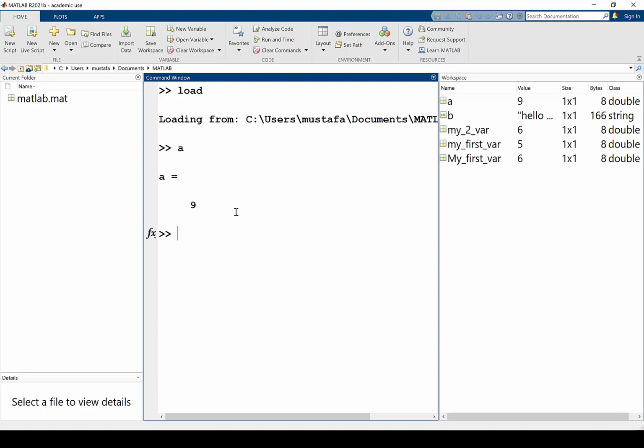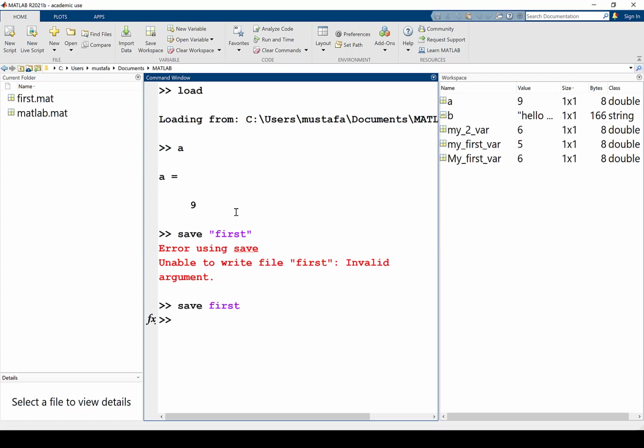If you want to save your workspace with a specific name, you can use the save command again, but you need to give it a name. For example, let's say first. As you can see in the current folder, there's a first.mat.